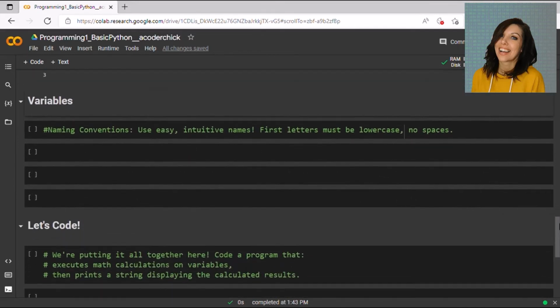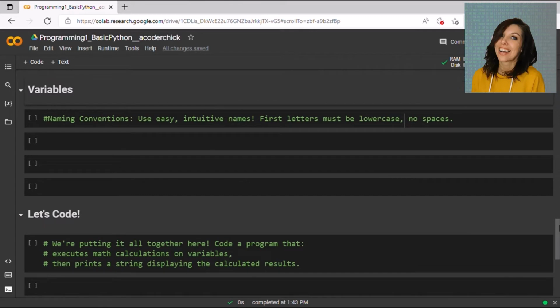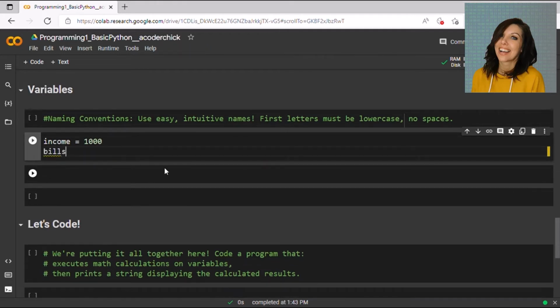Let's scroll to variables now. And this is where coding gets fun. Variables are nicknames for values or pieces of code that we can reuse without having to rewrite that piece of code. So for example, if we have the value of 1,000, let's say that's our income. We can name it income simply by writing income and an equal sign. We can create another variable, bills, and make it 300.